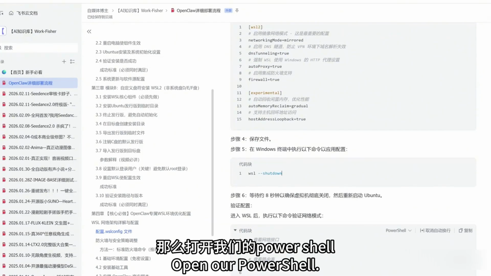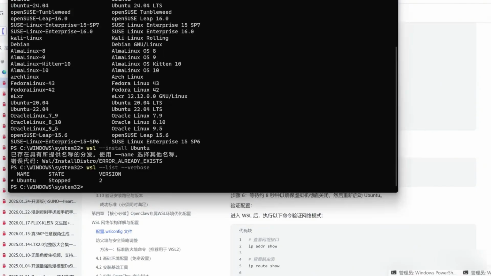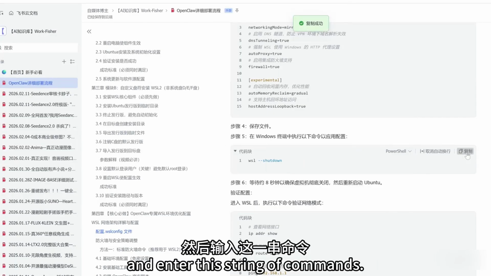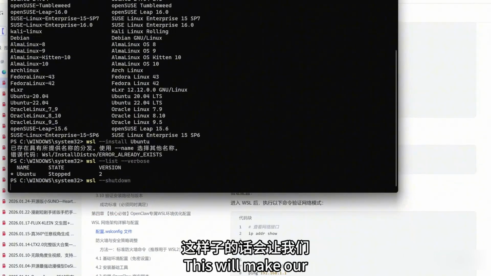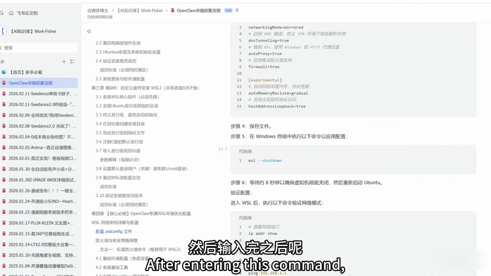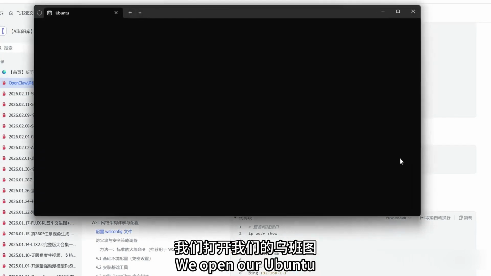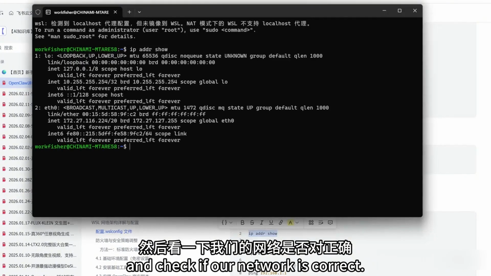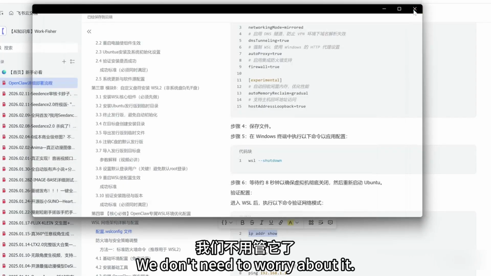So the second step is to open PowerShell, then turn on our PowerShell. Then enter this command. This will restart our WSL. After entering it, we need to do a verification. We open our Ubuntu, then see if our network is correct. OK, let's leave it alone.